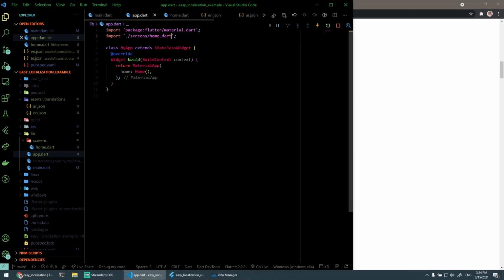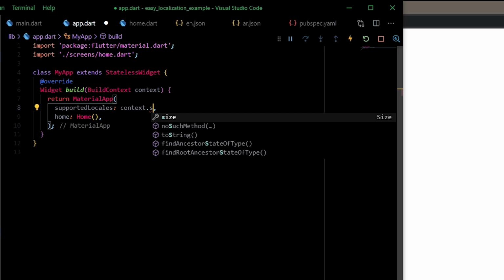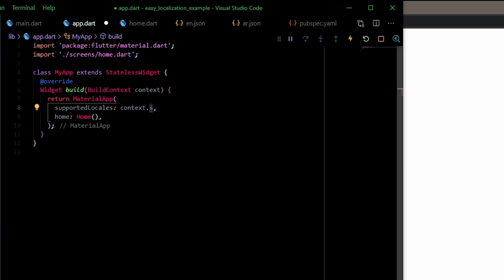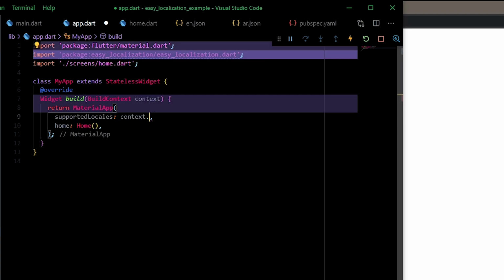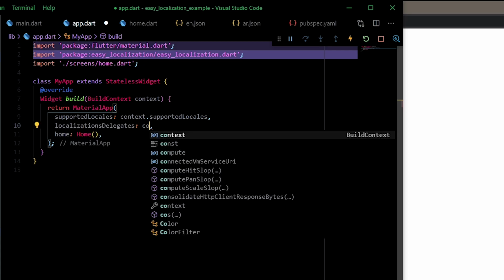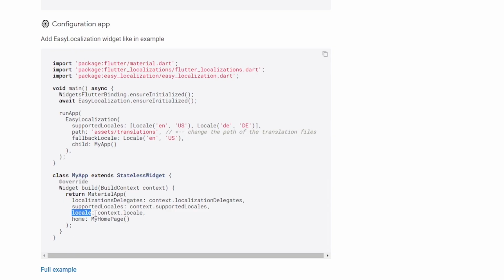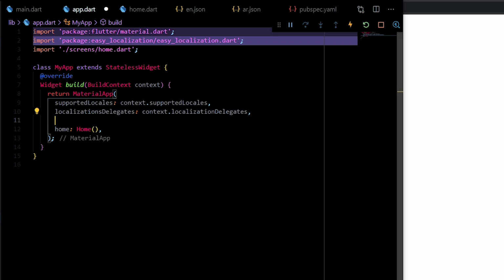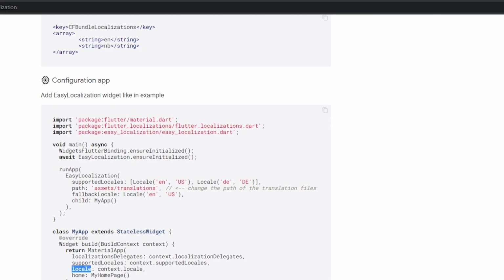So let's go to the app. We created the app file here in the app widget. Supported locales. There is an extension context.supportedLocales, but as you can see, we can't see it because we have to first import easy localization, and now we should be able to see supported locales. Also, localization delegates should be here. Context.localizationDelegates, and also the locale itself, we have to add it. Locale or locale, I don't really know. Doesn't matter. Most importantly, you understand what I mean.